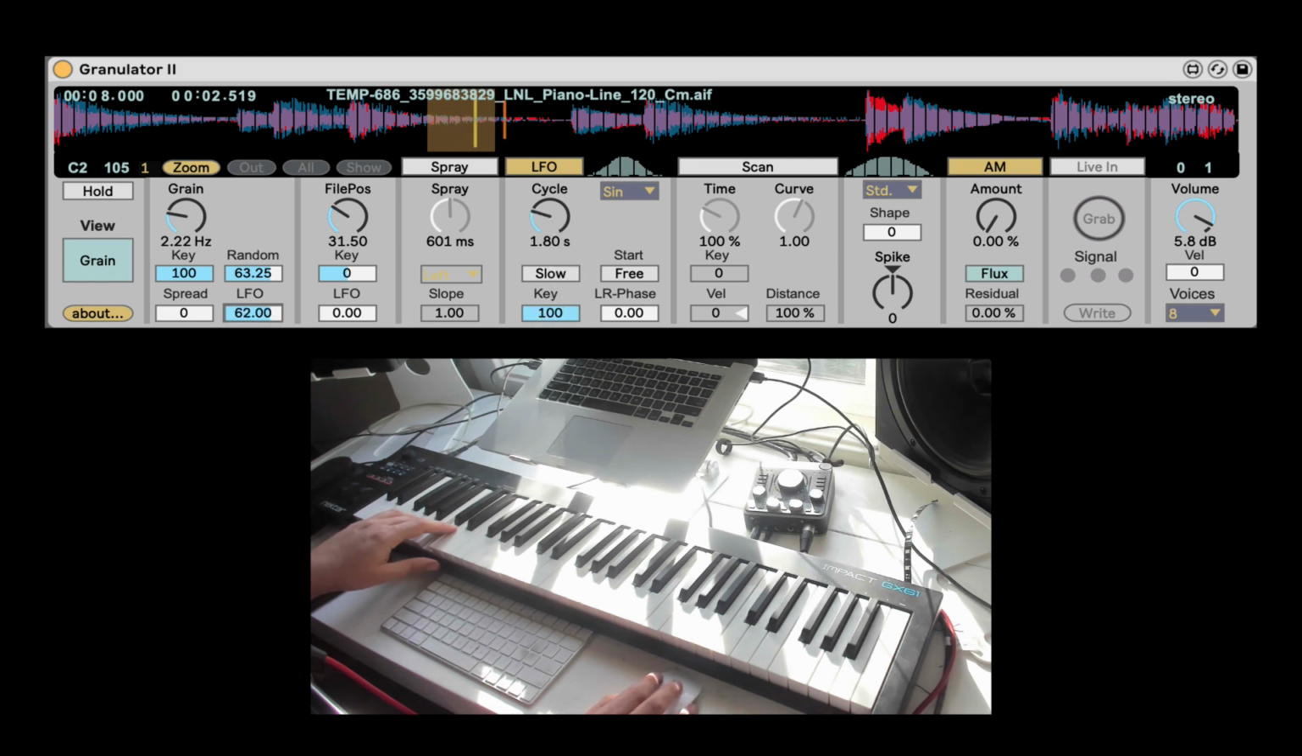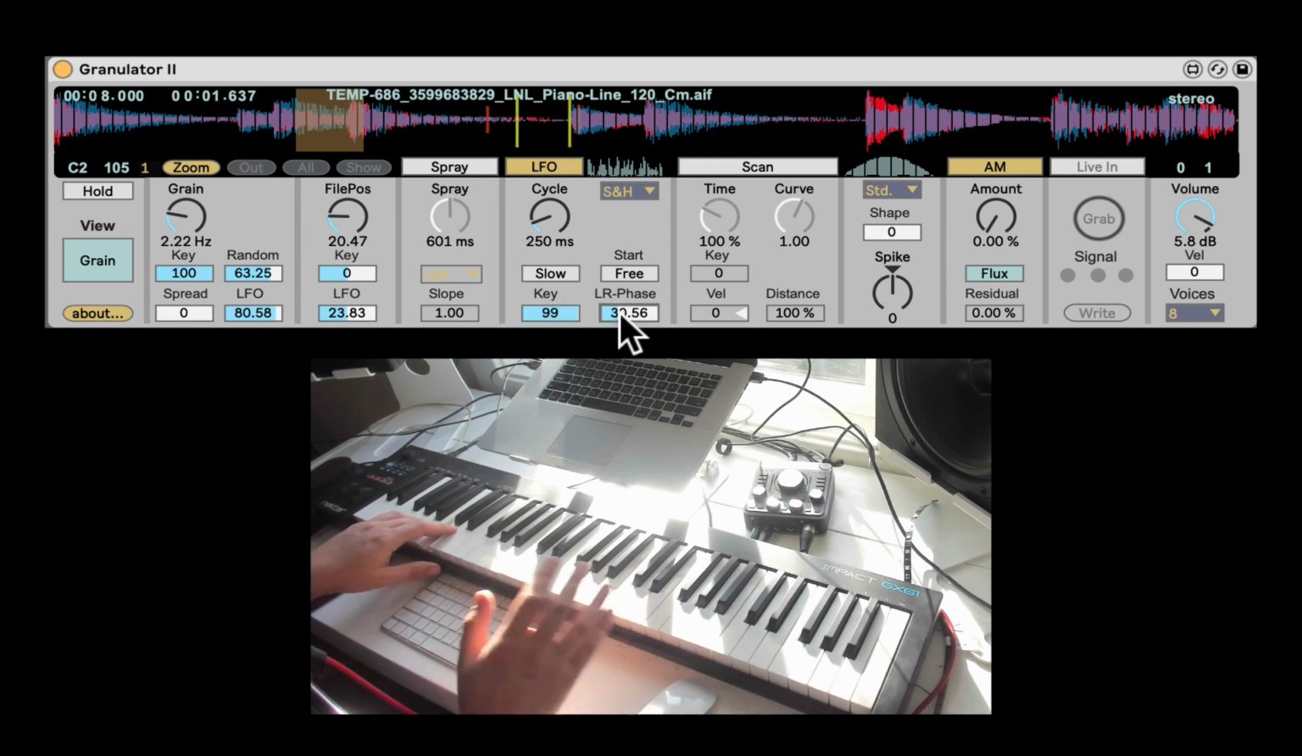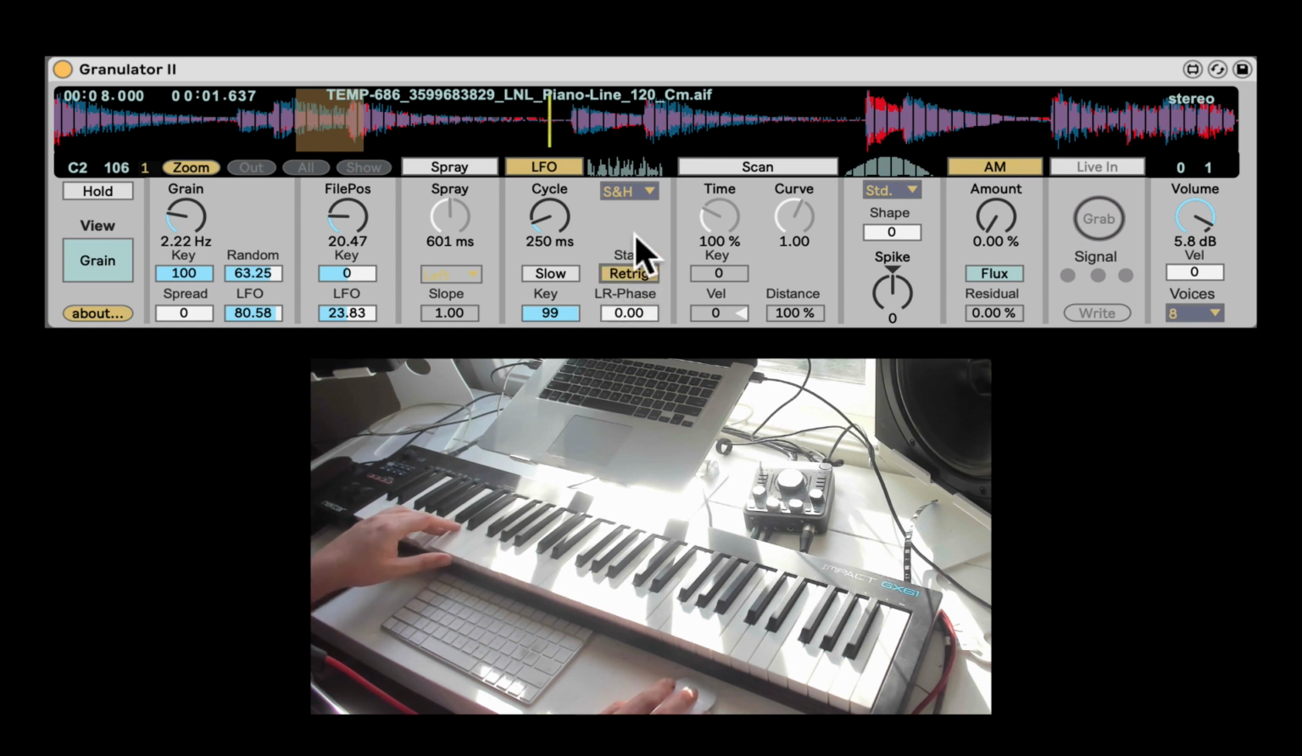Nice, so we can hear it's kind of affecting the grain size. You can also do it to the position. And we have all the shapes, of course. We can even randomize. We can turn it into slow mode. Have keyboard tracking. Phase the left and right, so now it's different from the left and right. Again, more stereo effects. And re-trigger the start of the LFO.